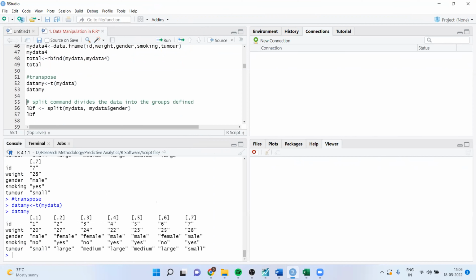Is the screen not visible? Is my screen visible? Babita: Visible, sir. It is visible. Now you are seeing transpose. So whatever was coming in the headers, now it is coming in the rows.